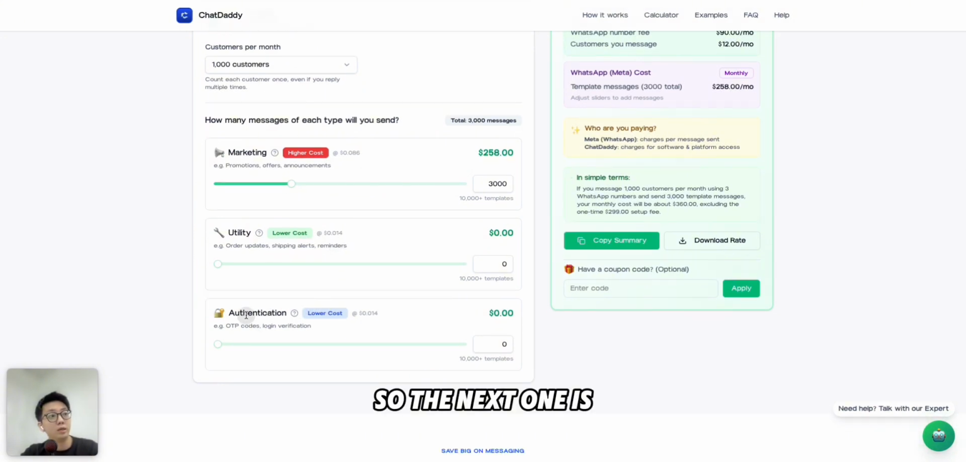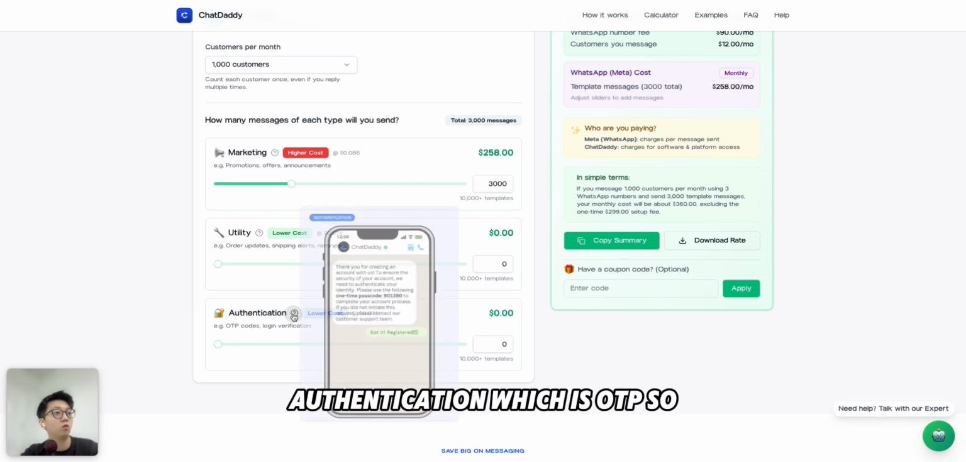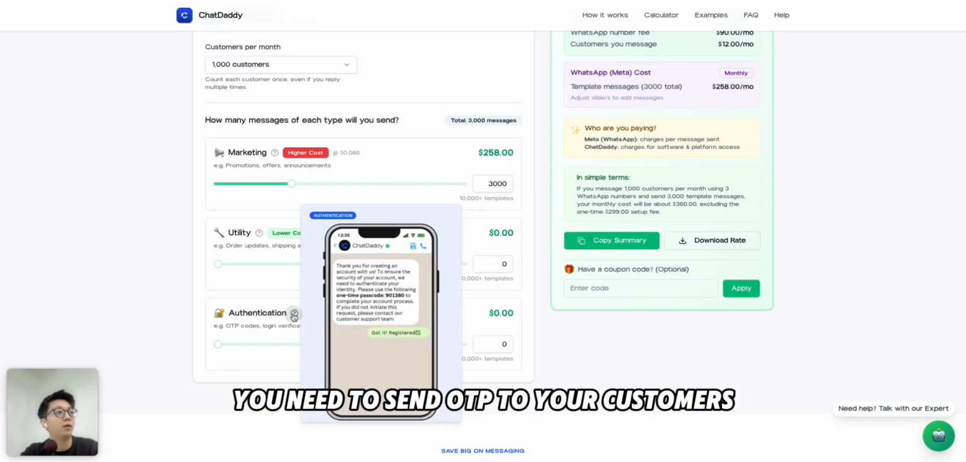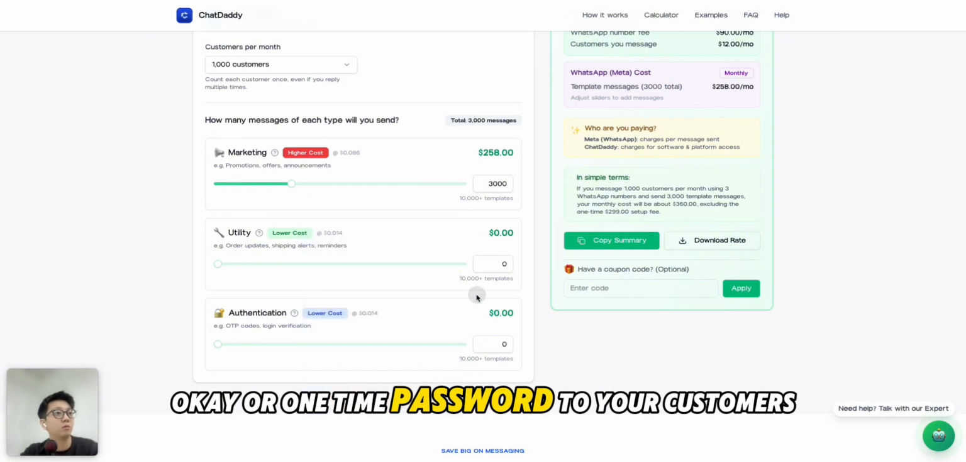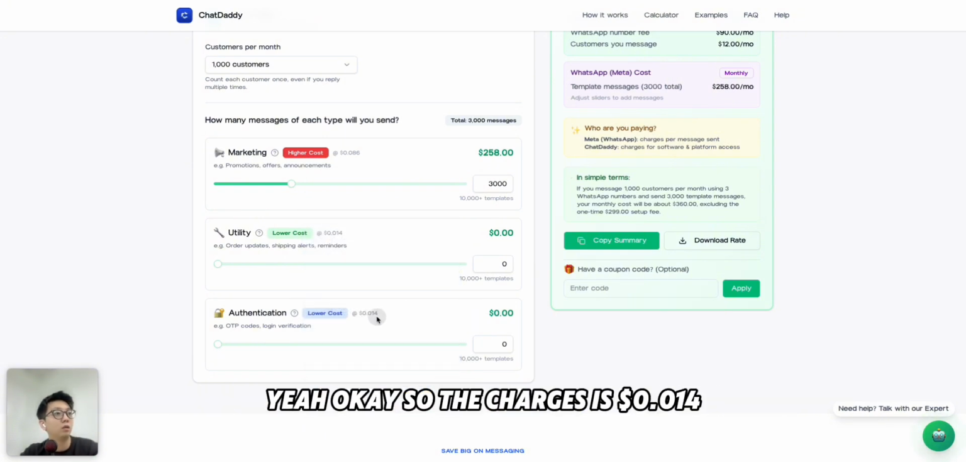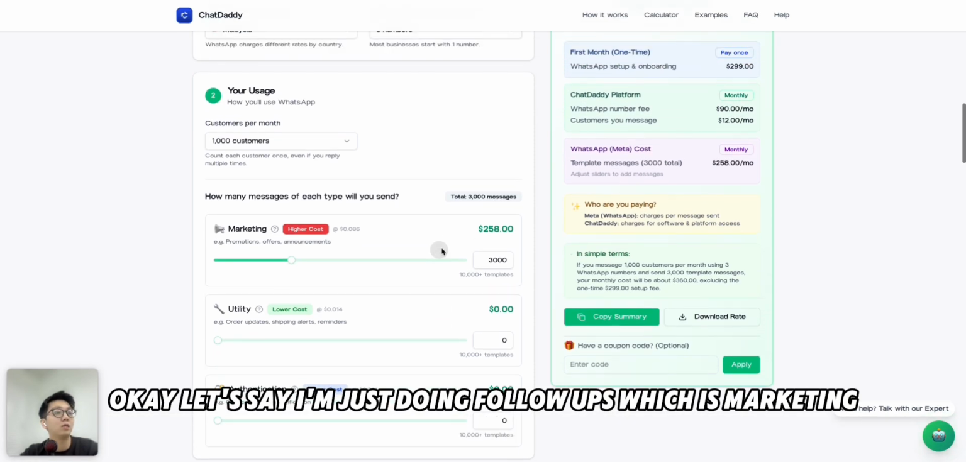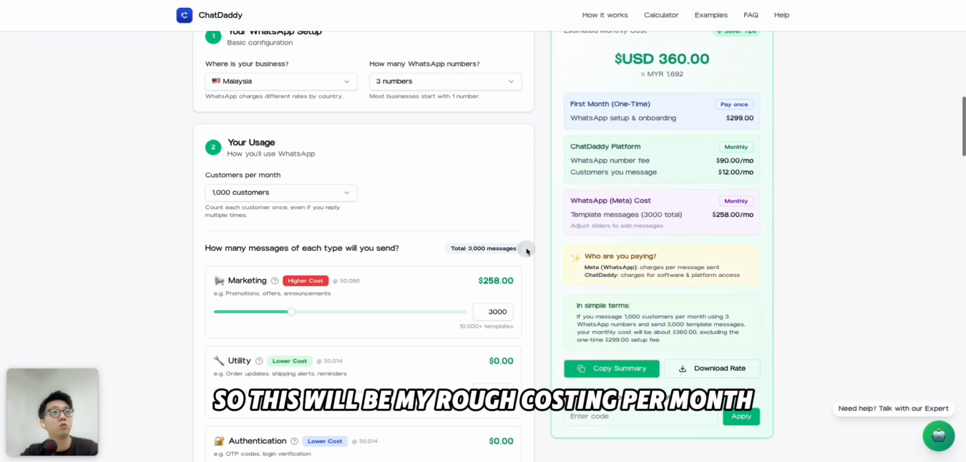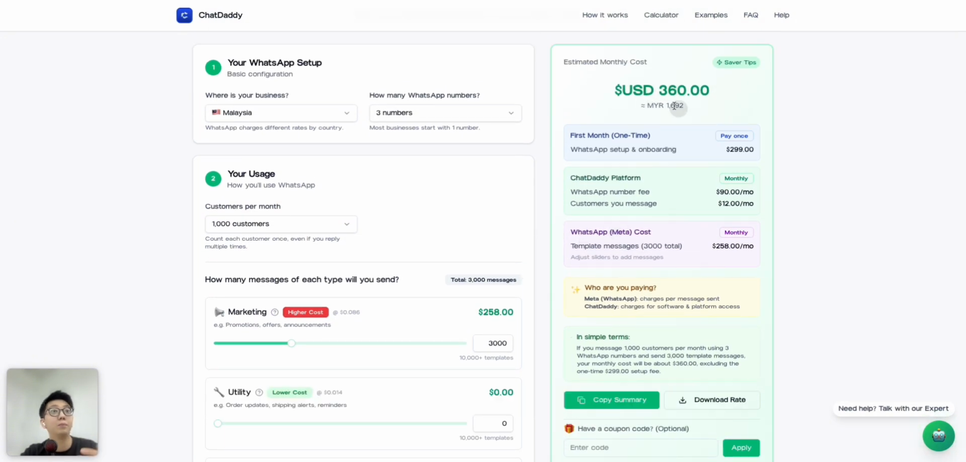The next one is authentication, which is OTP. If you are doing software, you need to send OTP, or a one-time passcode, to your customers. The charge is 0.014 US dollar as well. Let's say I'm just doing follow-ups, which is marketing. So this will be my rough costing per month.